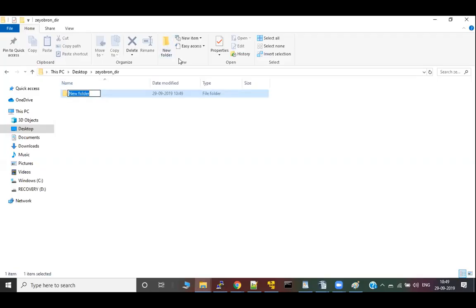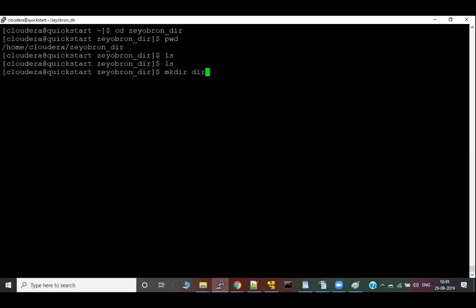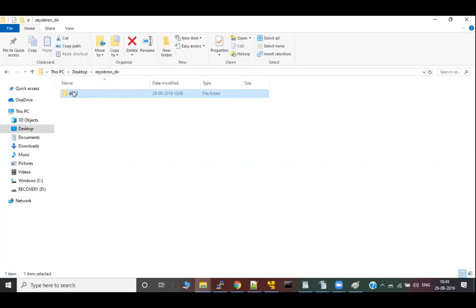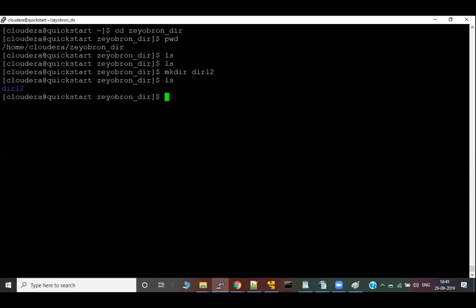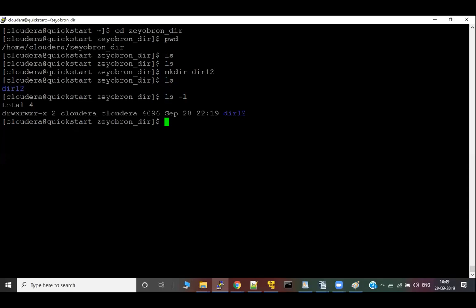So another directory: mkdir dir12. I'm creating another directory here. Once I create the directory, I can see it in the list. Now check ls, I have a directory here. It's a directory or a folder, ls -l. It got created, with byte size and so on.